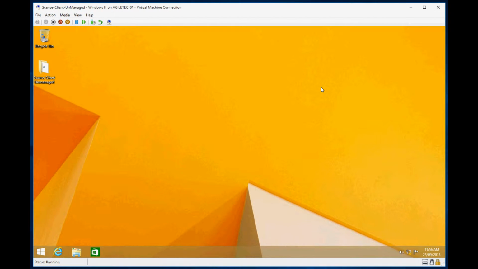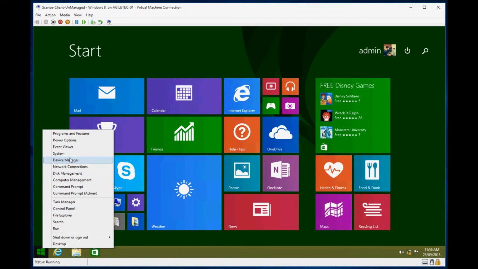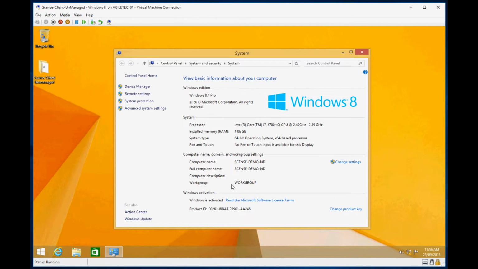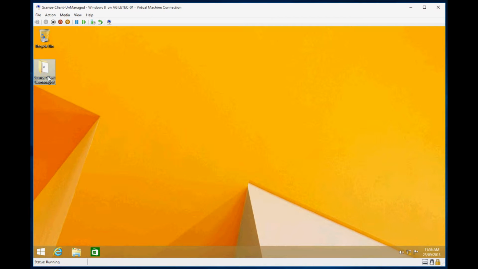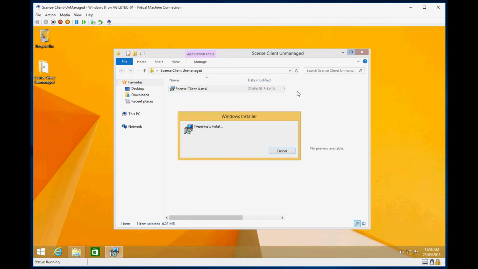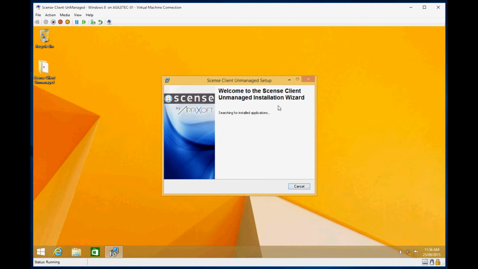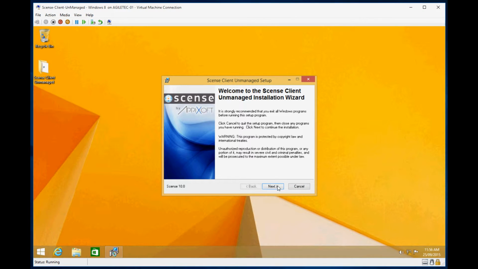So here we have an unmanaged workstation, and we can see here that it's just connected to a workgroup, so it's not part of the domain. And what we're going to do is install the Scense unmanaged client on this machine. It's only a 6 meg file, so it's not a very big file to give to clients to install on their machines.